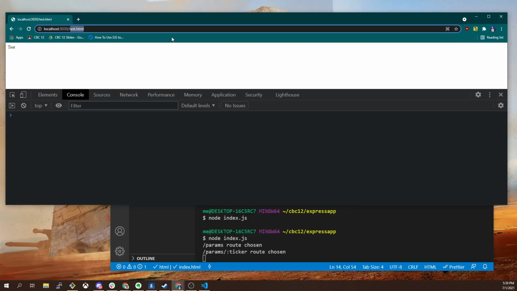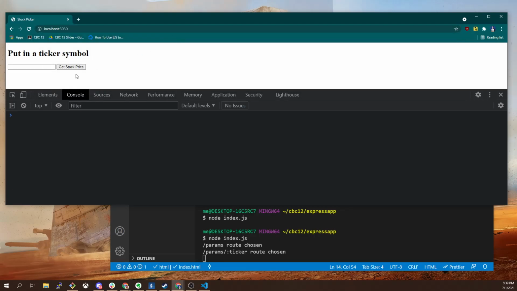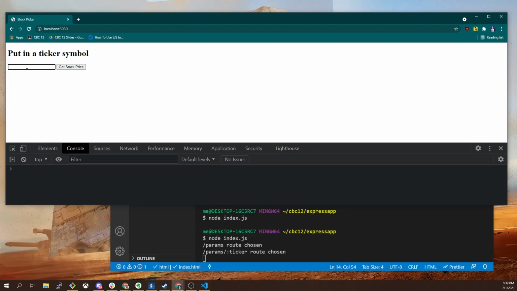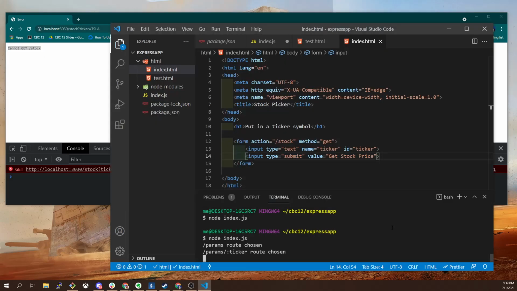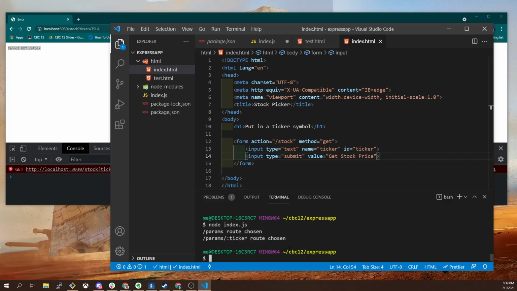Okay, so index.html, we just go to there. Put in a stock ticker. This is all very familiar to us. If I put in this information now, like TSLA, and I click get stock price, the problem is it says cannot get /stock. We haven't written that route yet. So this is where we as backend programmers get to go in and do the fun stuff. So we'll close the server, and let's write that now.